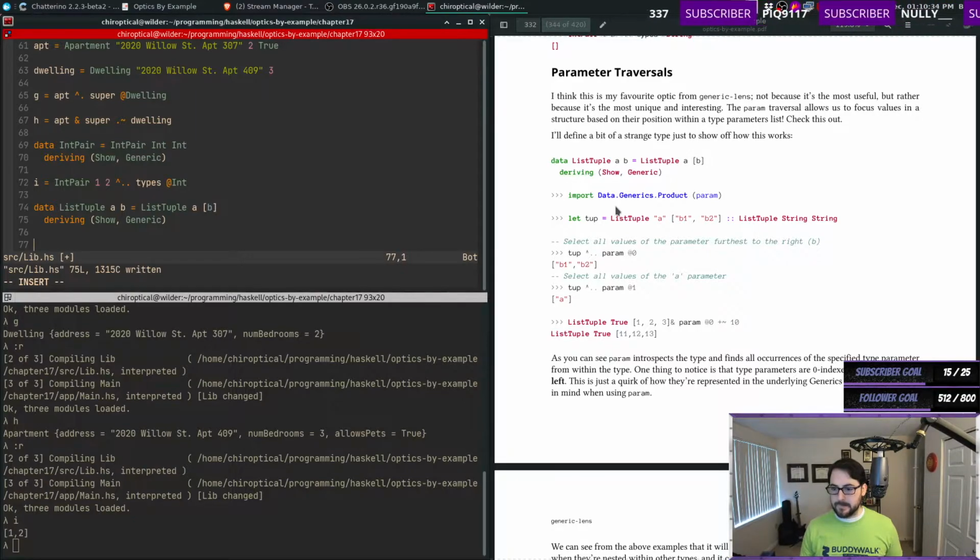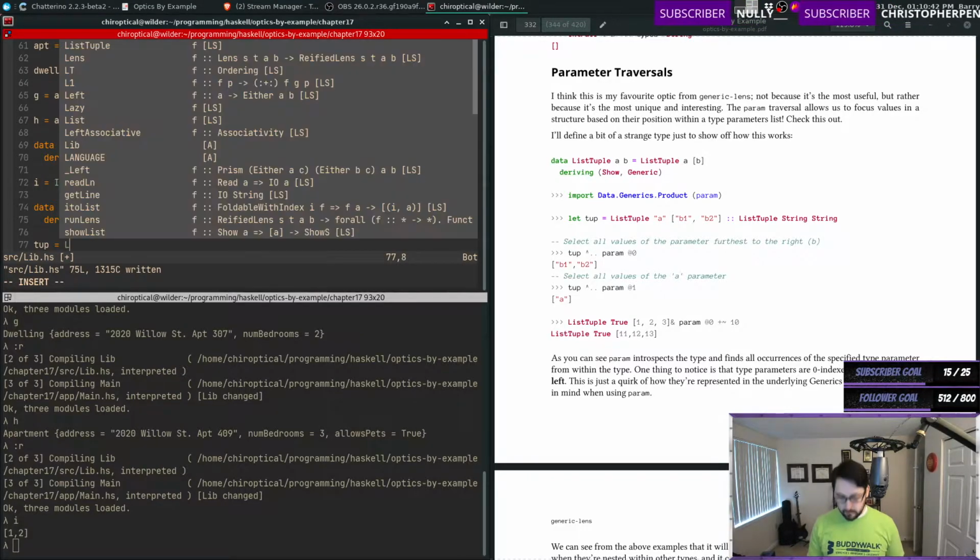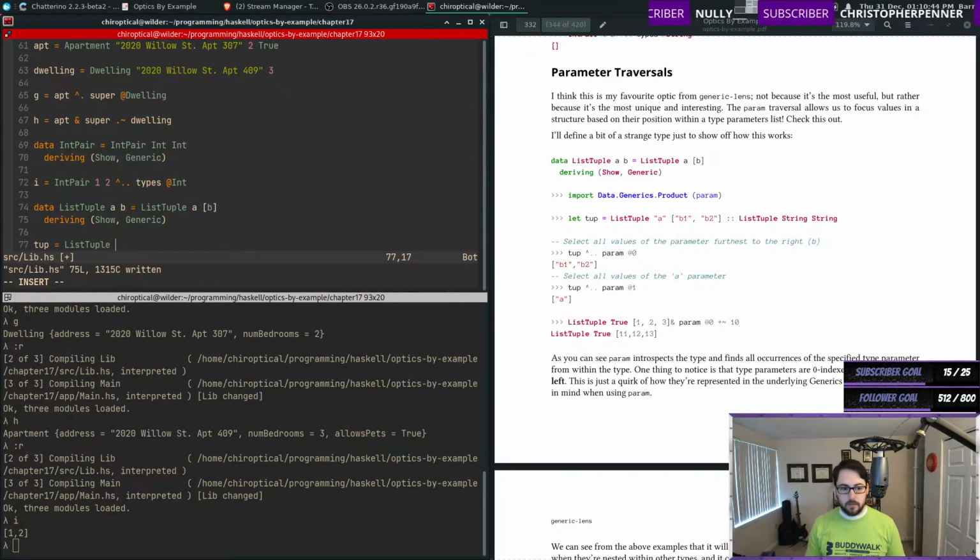Okay, so now we have this. So we're going to have an example called tup. It would be a lot. I'm not sure why anyone would do that to themselves, but you can.